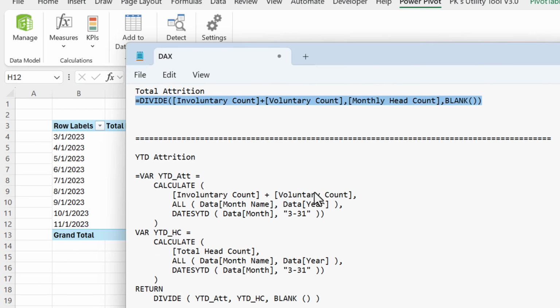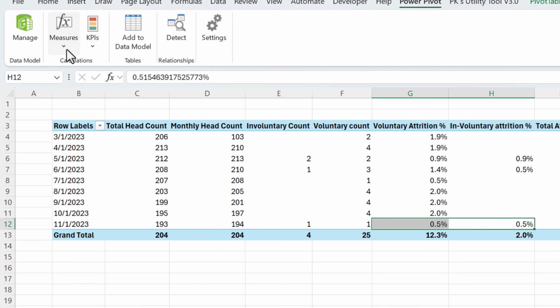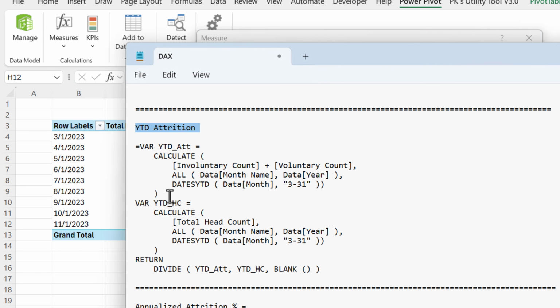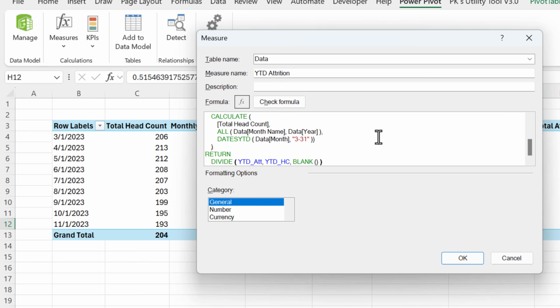Okay, let's copy this YTD attrition. So now we will create for the YTD attrition. Click on new measure, and we will calculate the YTD attrition also. Copy this and paste that here. Now let me explain you this one.